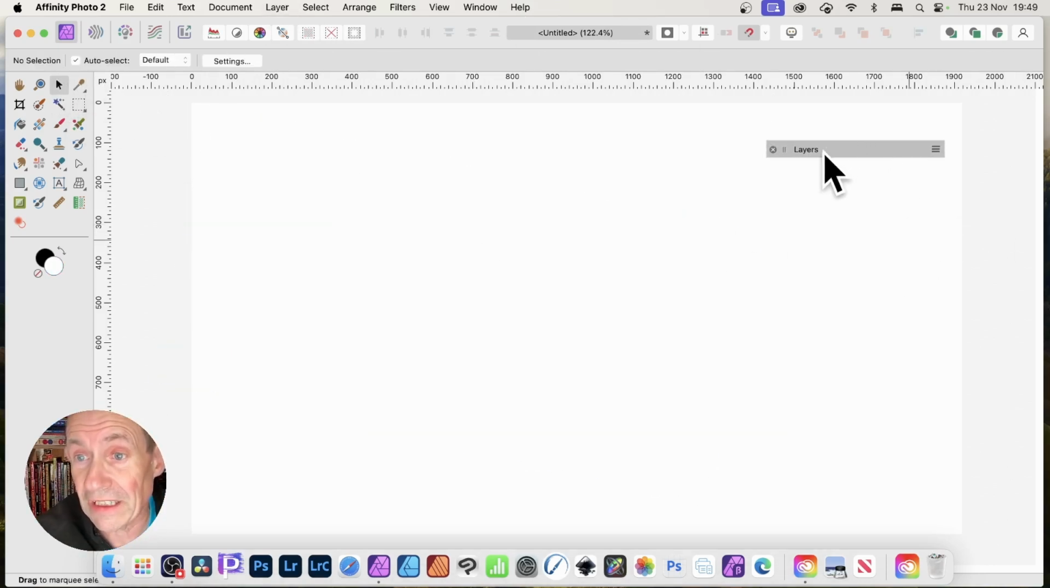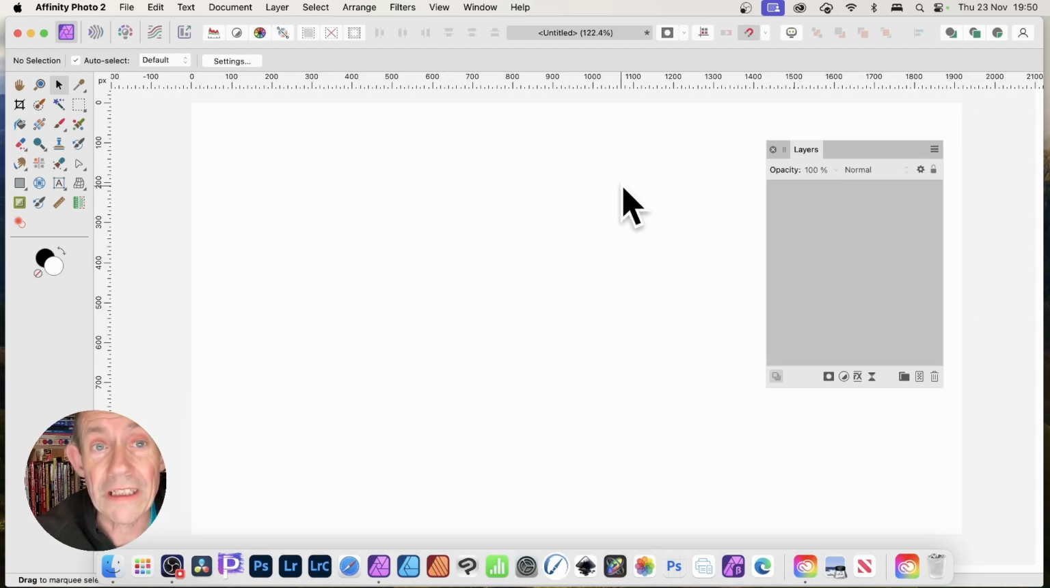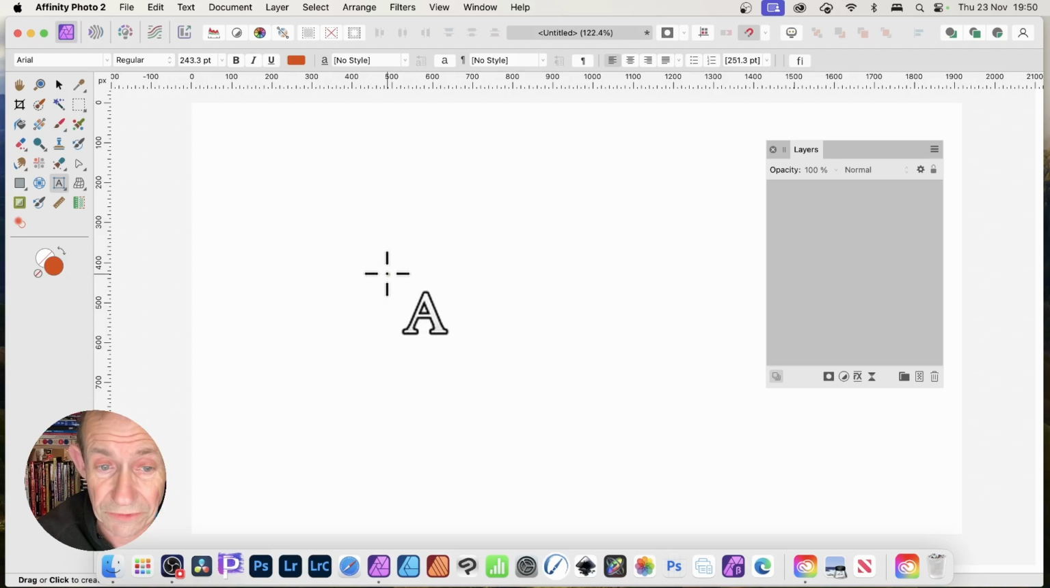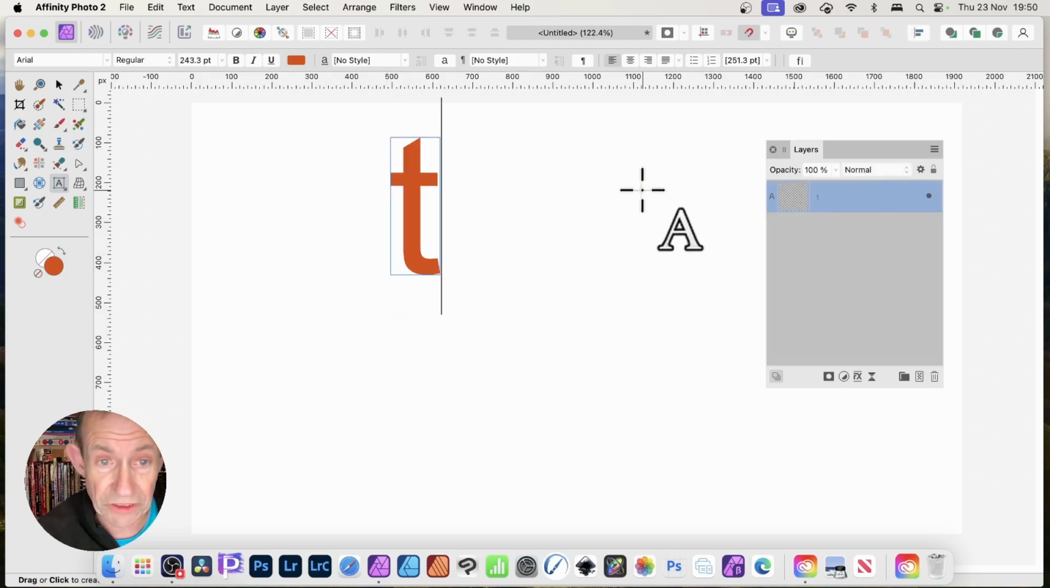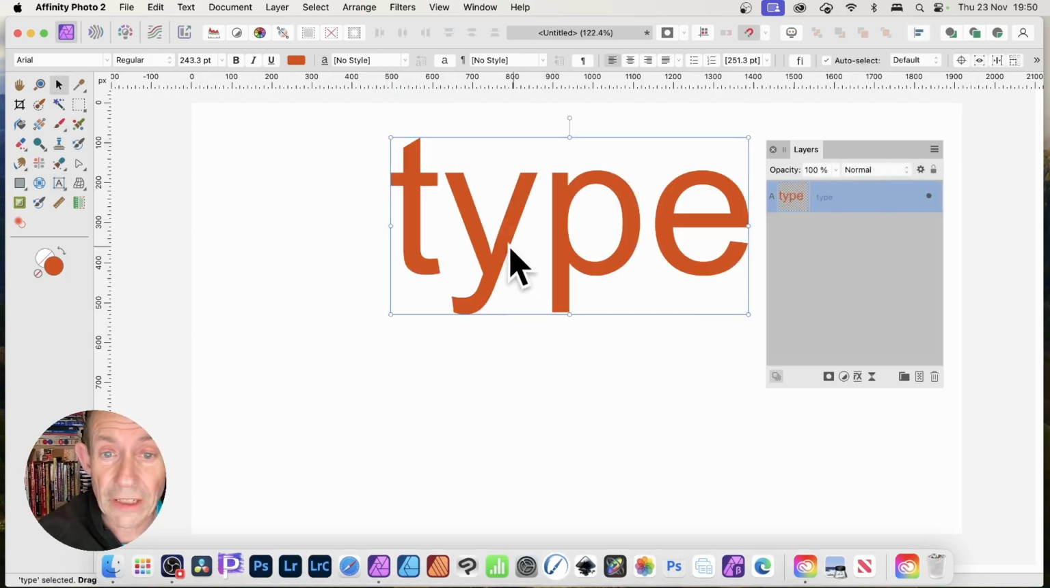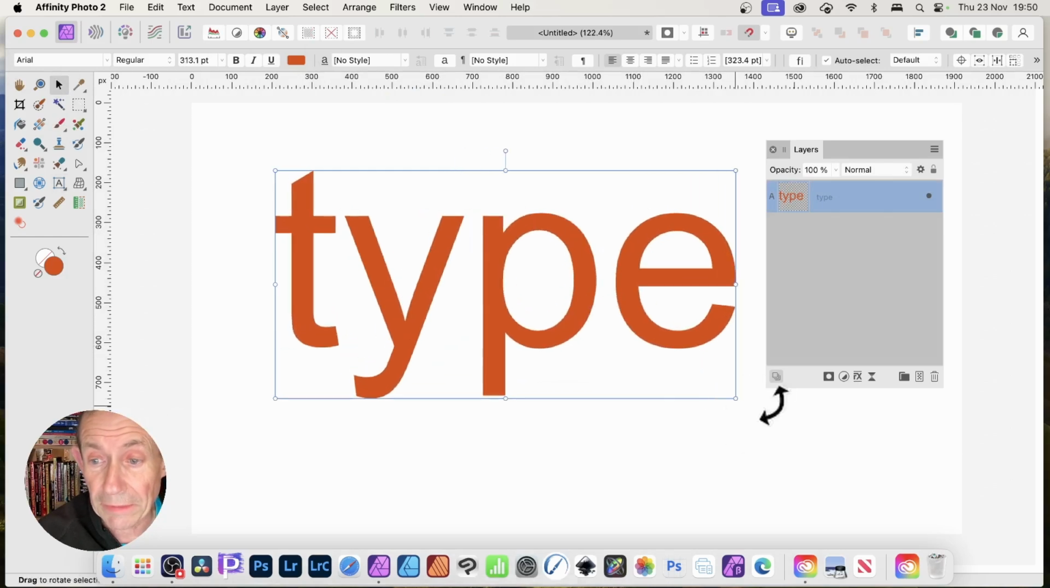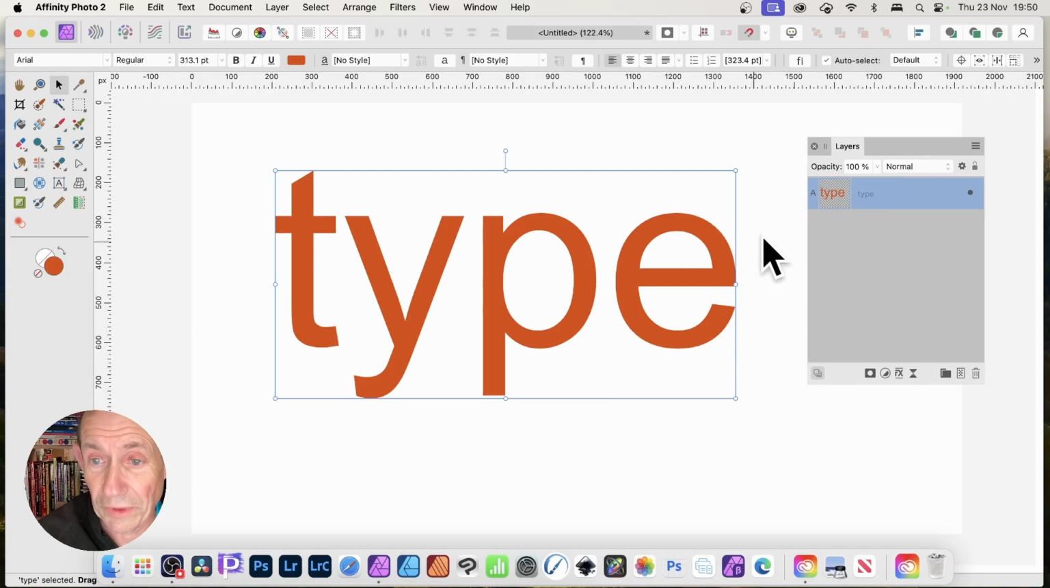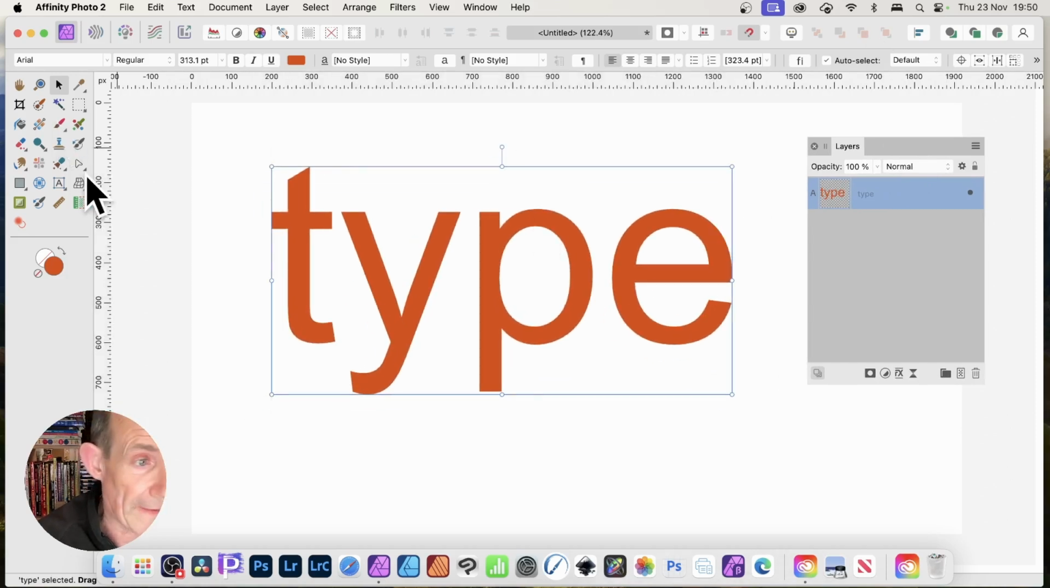Key panel for this, layers. So just expand that out and now just create some text. I'm just going to go to the artistic text tool, click there, and I'm just going to create the word type. Now at this point, I can just keep it like that, but I can add layer effects, and I'm just going to do that later, but I'm just going to go with this exactly like that.